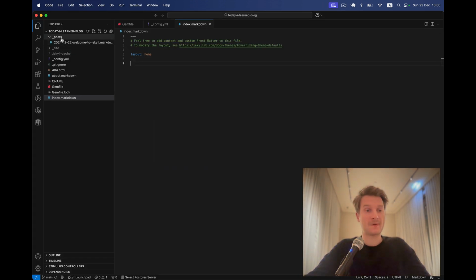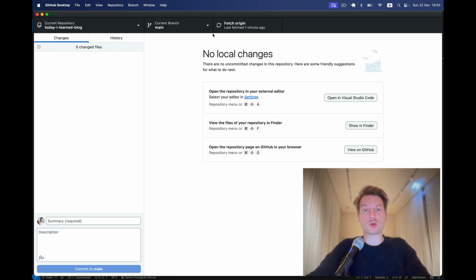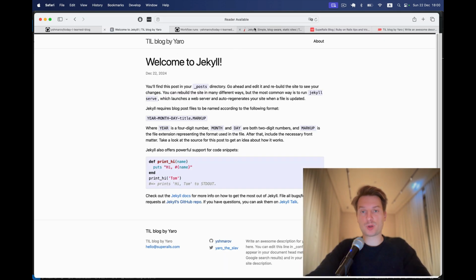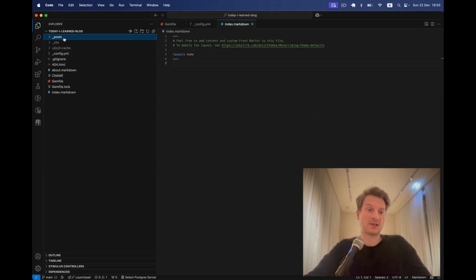So in our posts, again, we have first of all the timestamp, then the name of the blog post as it is going to appear in the URL. So if I visit this blog post, here you see the timestamp, the URL. Let's create a new blog post. So here inside posts, I'm just going to manually create a new file, 2024-12-20, we can do it in the past, so the 20th, Jekyll versus WordPress.